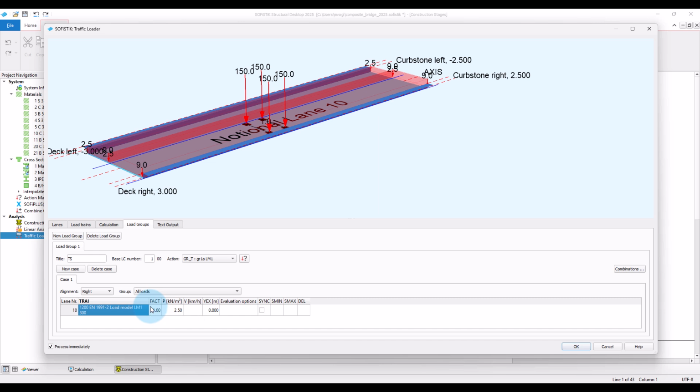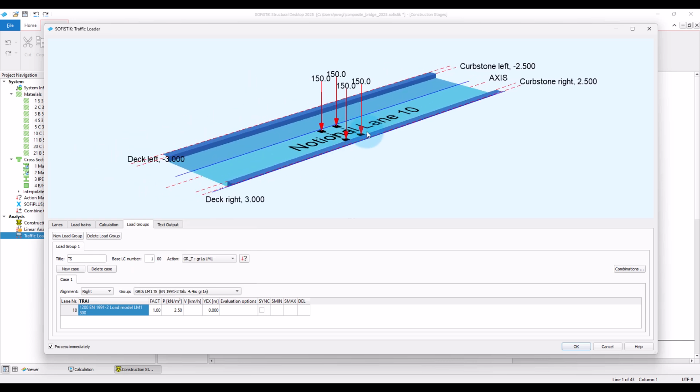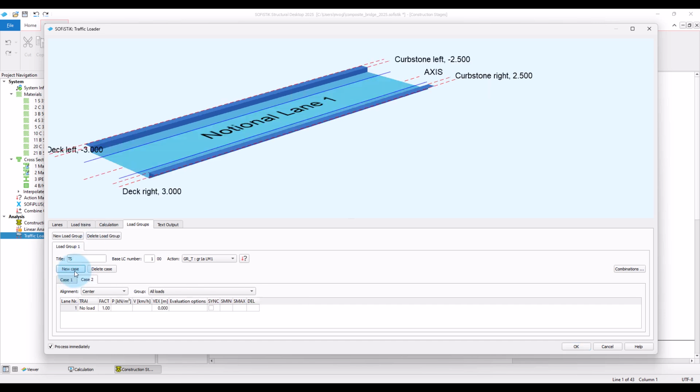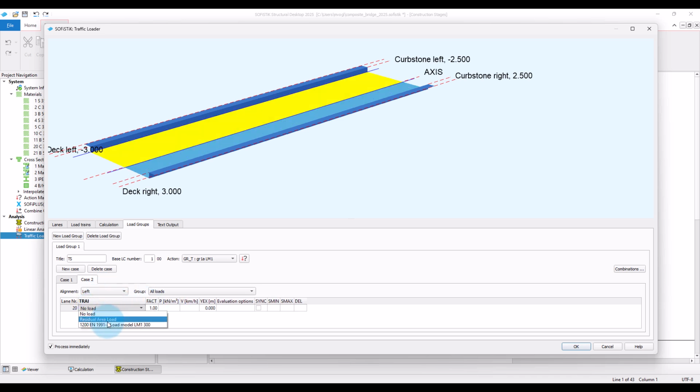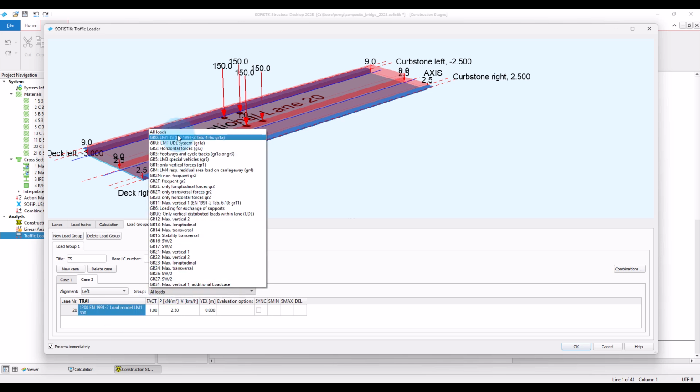And of course, we do not want to have all LM1 loads, but only the tandem system now. This you can do here in this group tab. So I only want to have LM1 tandem system, and you can see now this is the only load pattern that is applied in lane 10. Okay, now we create a second case for aligning the tandem system on the left. So as before, alignment, load model, and load group.